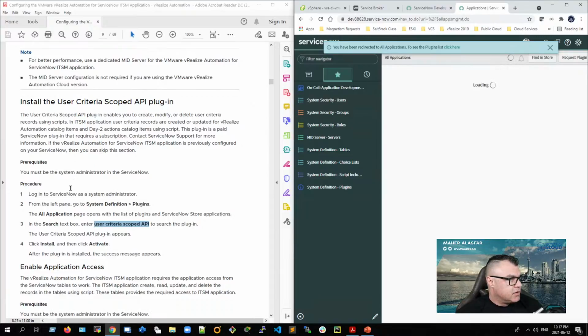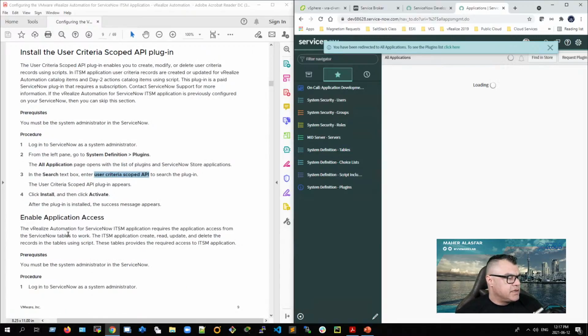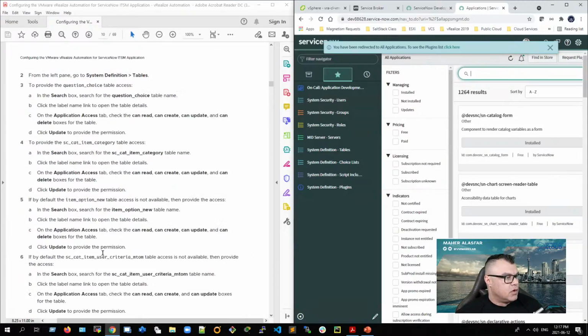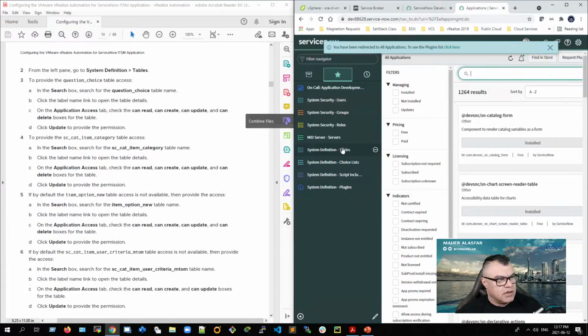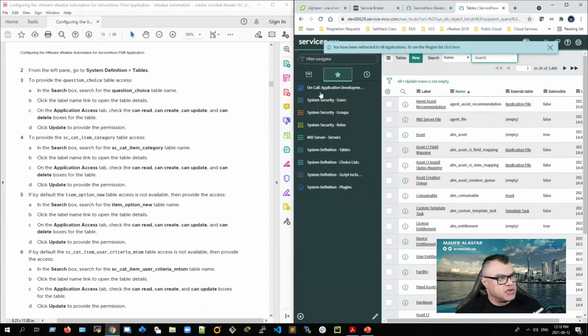Step one is completed. The second one, we need to enable application access. The vRealize Automation for ServiceNow, the ITSM application, requires the application access from the ServiceNow tables for it to work. So the ITSM application needs to do CRUD operations like create, read, update, and delete the records in the tables using scripts. And we need to make sure that we give it that permission. So what do we do? We go again to system definitions. I've already saved tables. So if I click on tables, usually you would again search for system definition and look for the tables. Like I showed before, I've added them to my favorites here too, just for easy access.